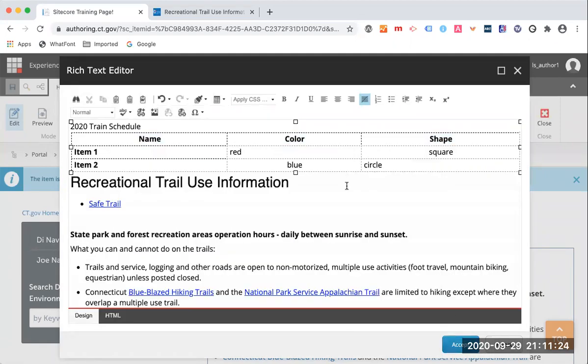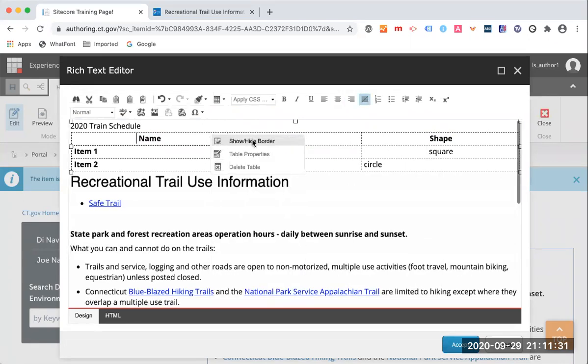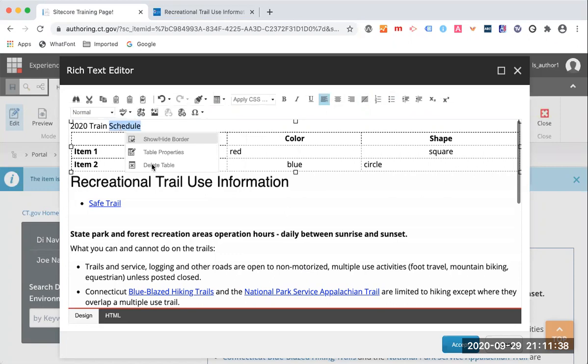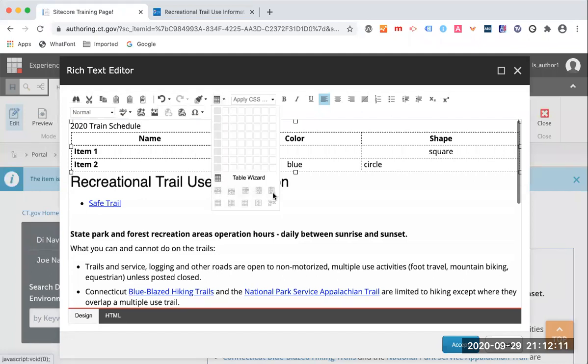If I want to delete the table altogether, then I can right-click outside of the border, and you'll notice that a drop-down appears. Delete table is one at the bottom. I can also right-click on the caption to do the same thing. You can also select the table icon at the bottom and choose any of these options once you've selected an item. They become active. Selecting these icons is the same as if you did a right click.